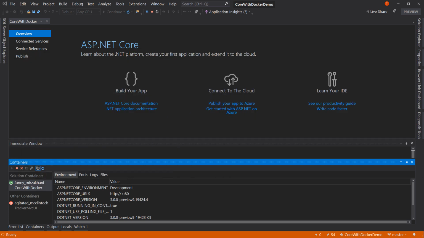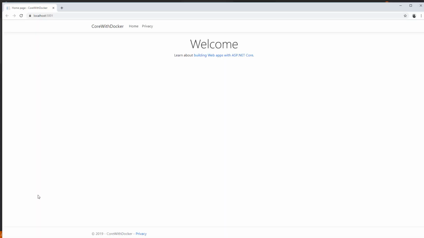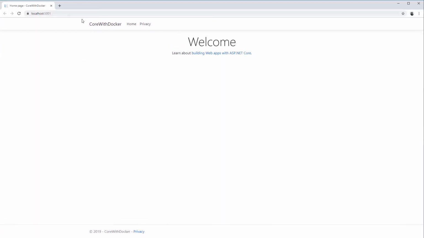I don't see it opening up in my URL. Aha, there it is. It opened minimized. So there is our Core with Docker demo. It's not running in Docker yet. It's just running locally, but we do have HTTPS, and it's a demo. It is what it is.